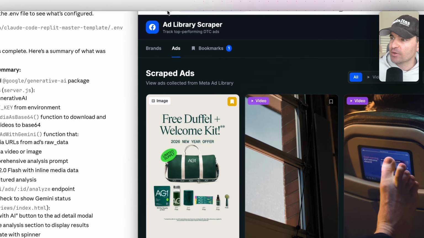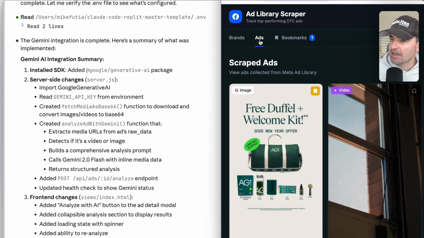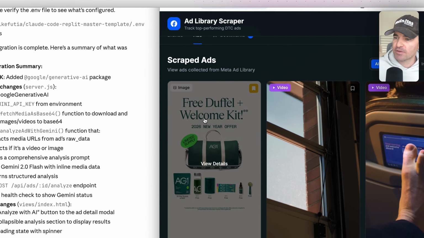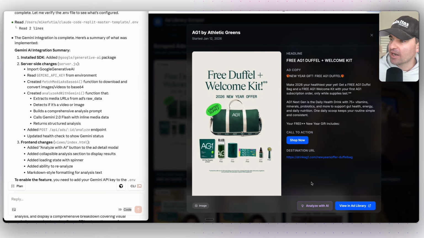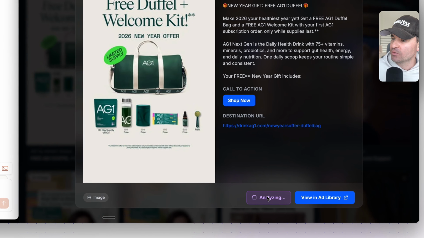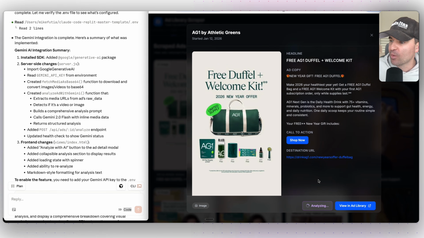Let's go back and refresh, and let's go to some ads. Let's click into this Groons one. So this is an image ad. All right, so we do have an Analyze with AI button right here. I'm just curious if the integration with Gemini is actually going to work for a one-shot prompt there. Let's see. It says it's analyzing.